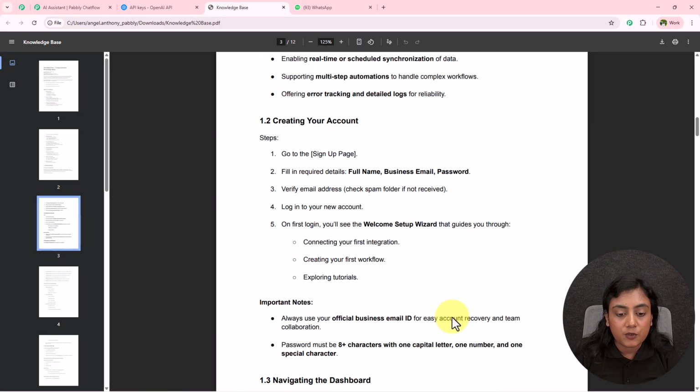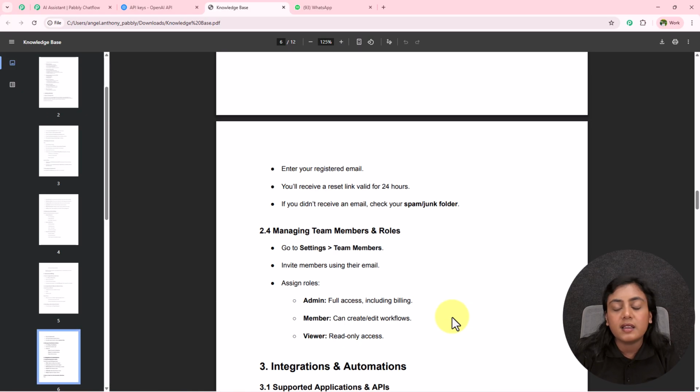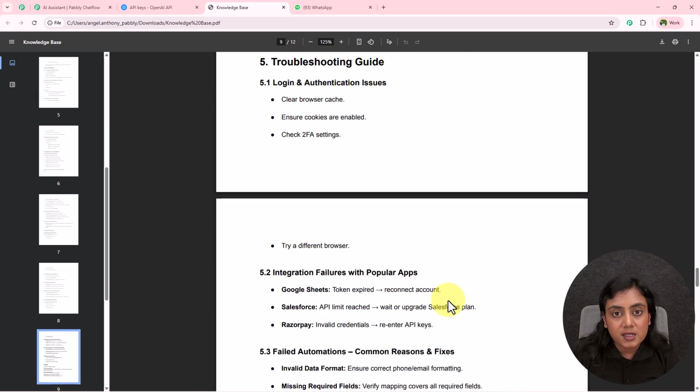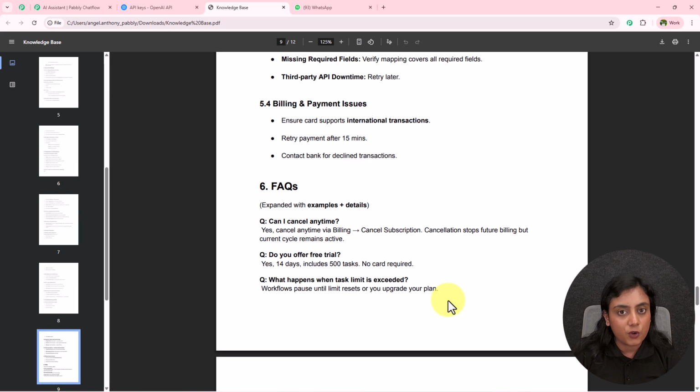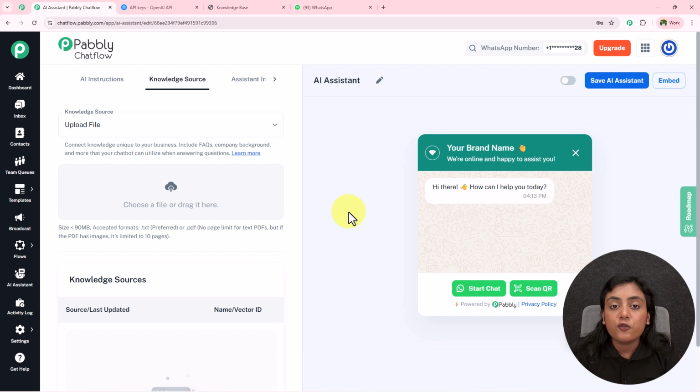I have given a brief of how it is going to work, what the steps and prices are, everything has been mentioned over here in this knowledge base. Now this is just a dummy document, that is why you will see very little information, but you can write about your business in brief in this knowledge base, and you can upload two types of files, PDF and TXT.